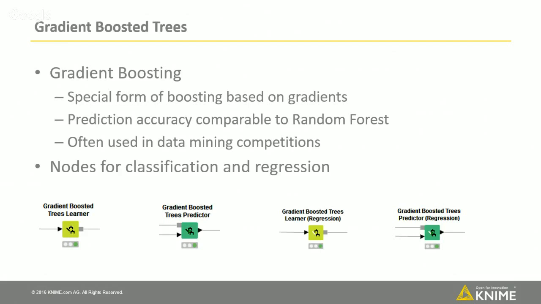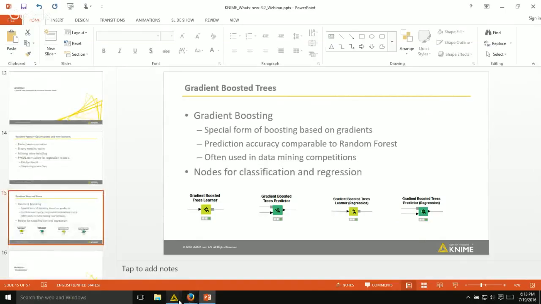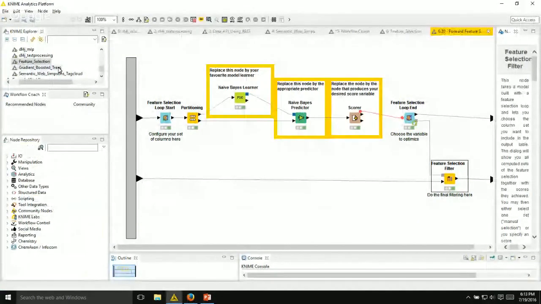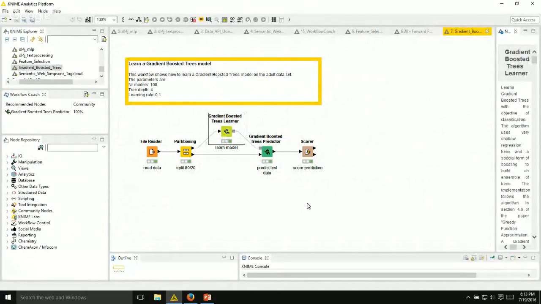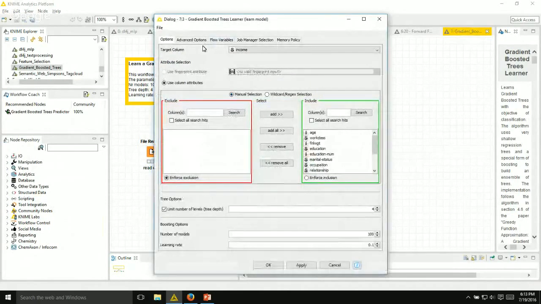We have nodes for classification and regression, which you can see here at the bottom. So we have a learner and predictor for both tasks. And here I will also show you a workflow. So this is the typical usage of those nodes. You have the learner predictor pattern that you will find in most of the machine learning nodes we have in KNIME. In the learner dialog, you can specify your target column and which are your features.